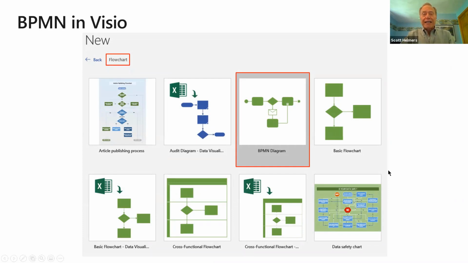So where do you find BPMN? In Visio, if you click File, New, you will find the Flowchart category of templates, and within the Flowchart category, you'll find a BPMN diagram template with one important caveat. You will not find it if you have Visio Standard. You will find it if you have Visio Professional. So if you look in the Flowchart template category and you don't see BPMN, that's the reason why.